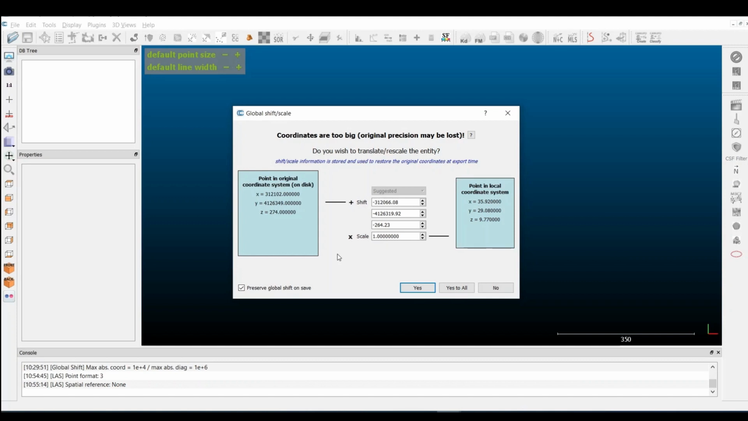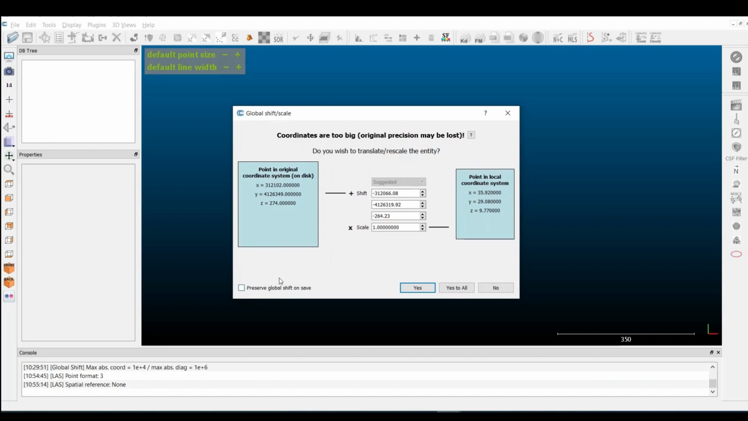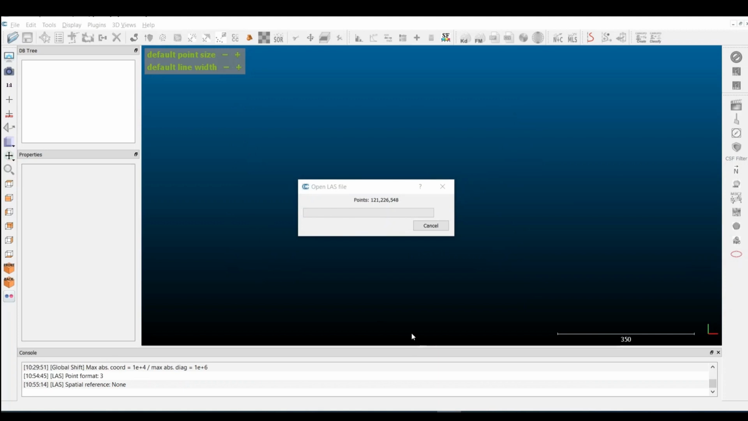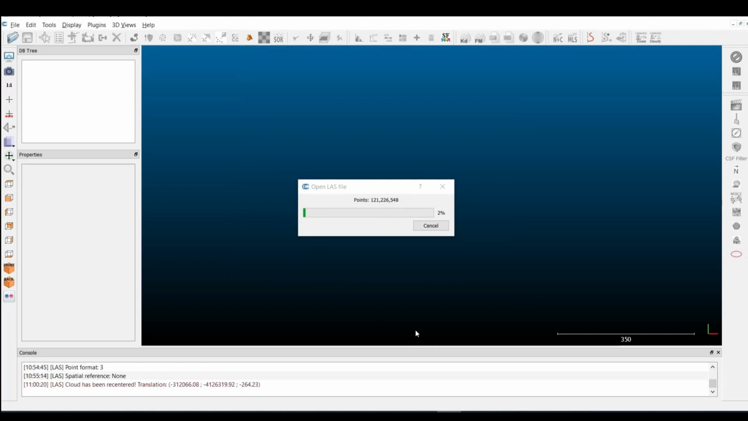So the best thing to do here is to uncheck preserve global shift on save, otherwise it will keep everything in these very large numbers. You'll want to take note of these numbers here so that you can copy and paste them into this pop-up when it comes up again for slices 2 through 8. So make sure you jot this down either on paper or in a word processor. And then click yes. Then it'll take a while to open all 121 million points.